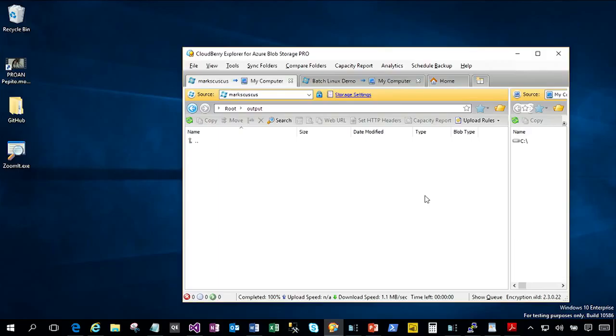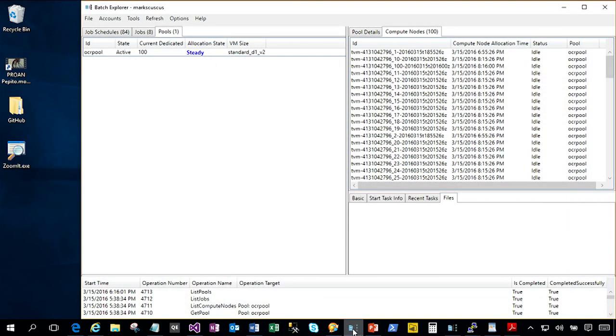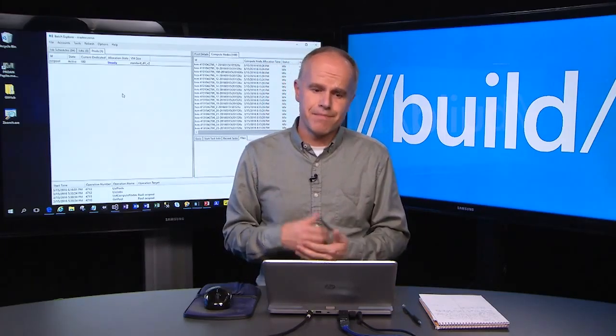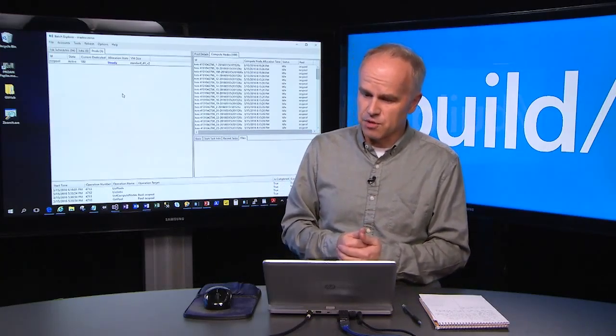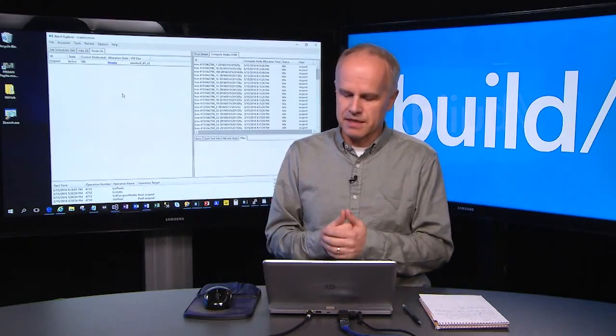Okay, so the first thing we need to run this OCR application at scale is some VMs in an Azure Batch pool. So I am going to bring up the Batch Explorer application. We provide this as a sample on GitHub. We give you the source code, you can build it and run it, and I really recommend this immensely useful tool, certainly when you're developing and testing Azure Batch. It gives a nice graphical interface without having to write code.